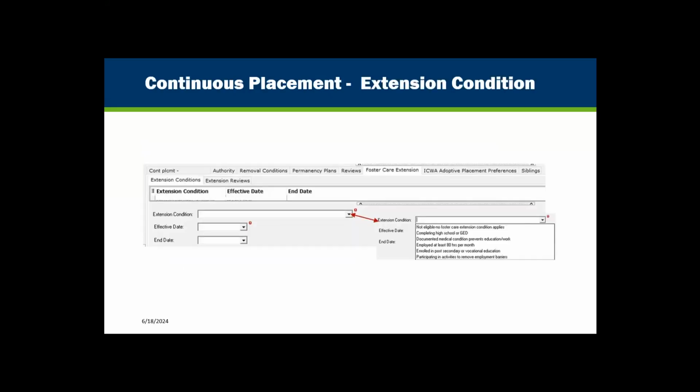In SSIS, it's tied to the continuous placement. Once that youth turns 17 and a half, you will start to see a couple of additional tabs tied to the continuous placement: an extension conditions tab and an extension reviews tab. And again, if you try to look for those, if you go into the case of a child who's 6 years old, you will not even see those. They don't exist until a child turns 17 and a half.